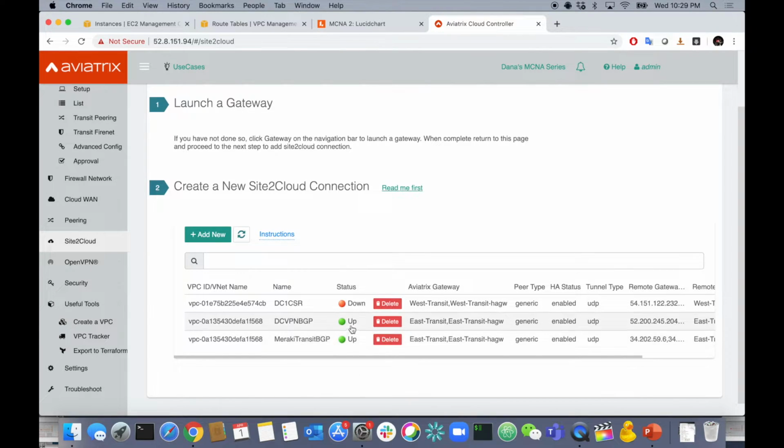Forget about these other ones. Those are for another use case I'm doing for a customer. I'm testing some stuff out. But we're focused on this one. It's down right now, of course, because we haven't configured the remote end. So let's just take a look at it.